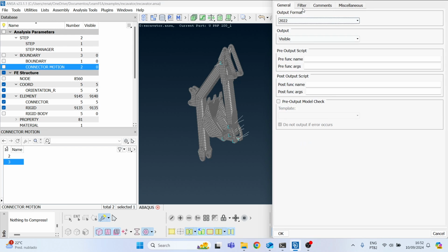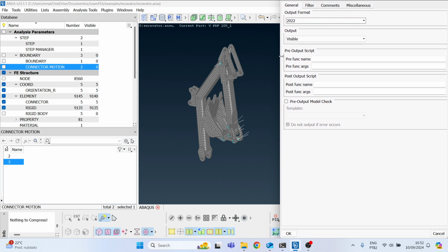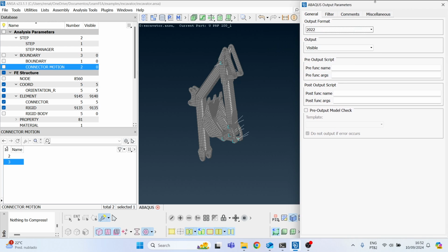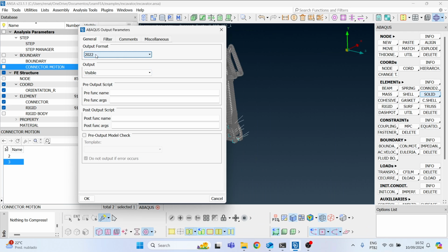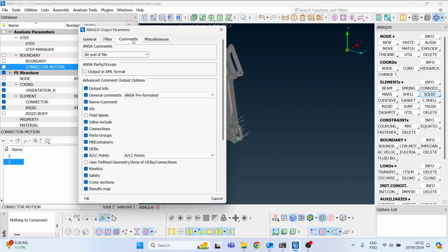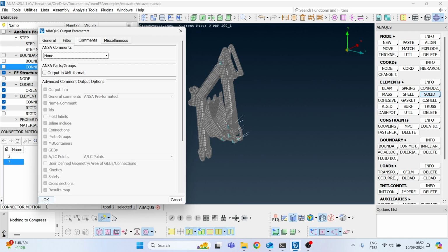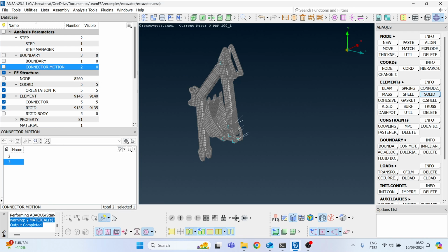Save it. And then here we have this issue with the size of my screen, which is small. We can reduce the lateral size by doing this, and you see that the height is automatically adjusted. Now we can reduce the height like this. And then the version could be 2022. In my case, the version of my Abaqus is 2022, and output all. And in comments, we can select none, because I don't want to have any type of comment. Click on OK, and then you see output completed.